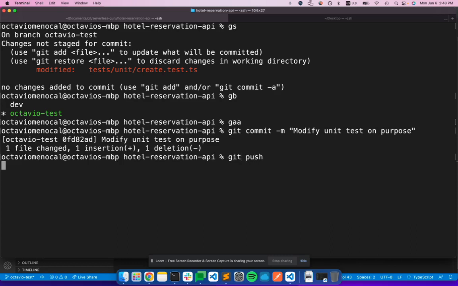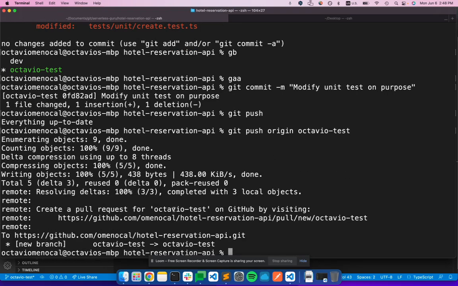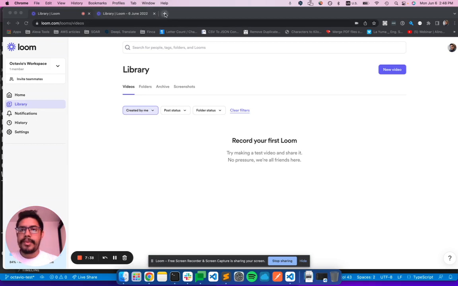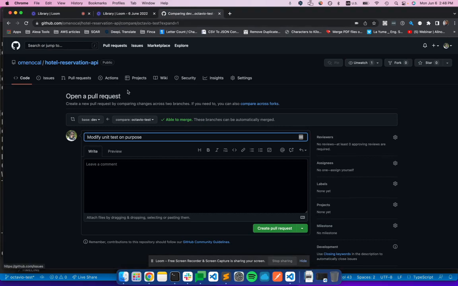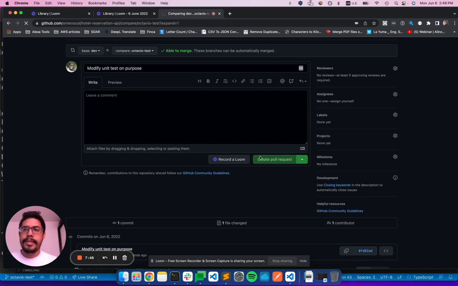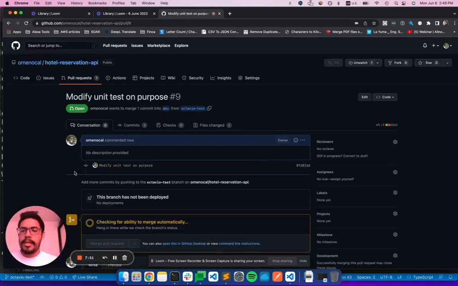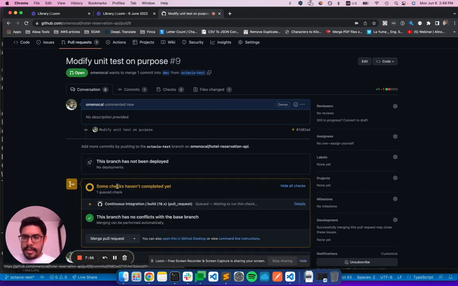And I do git push, sorry, git push origin and the name of my branch. So I can now create a pull request to my repository. That's what I'm going to do now. I'm going to push to the dev branch and create a pull request. And we can see, it takes some time. Yeah, there it goes. The continuous integration workflow gets triggered.